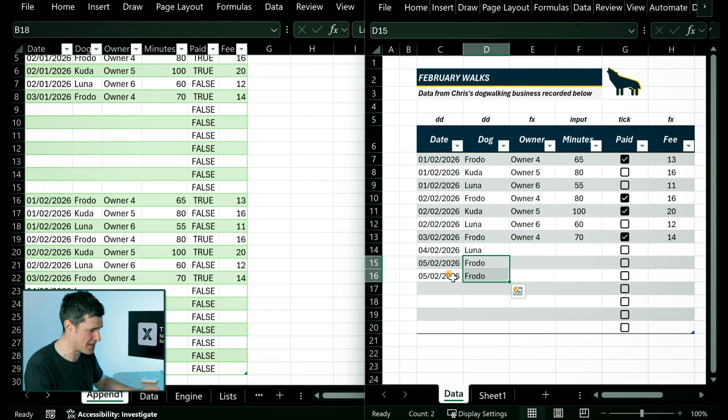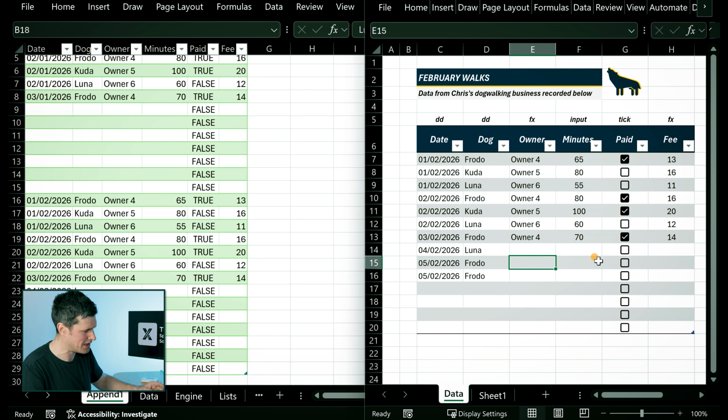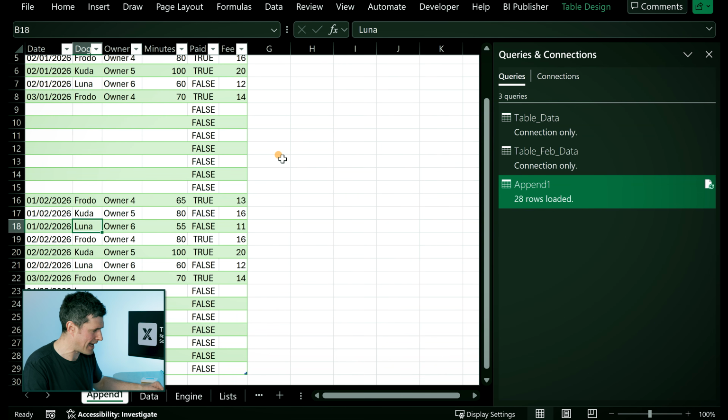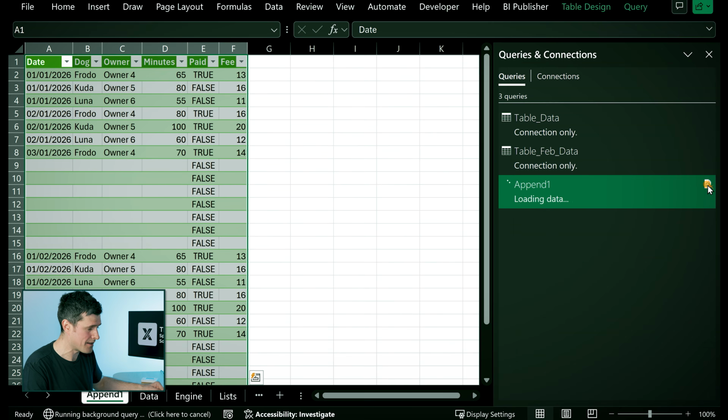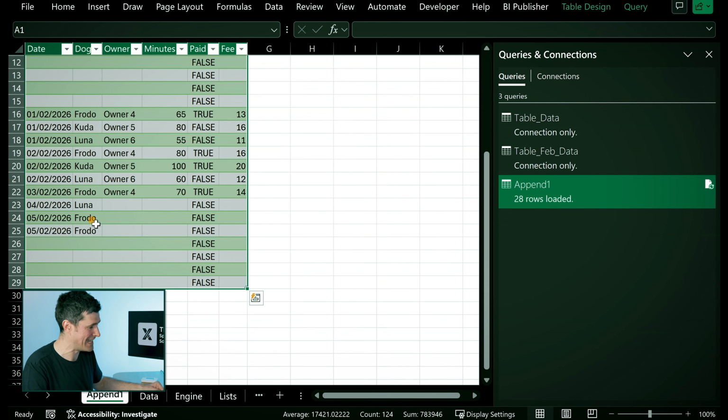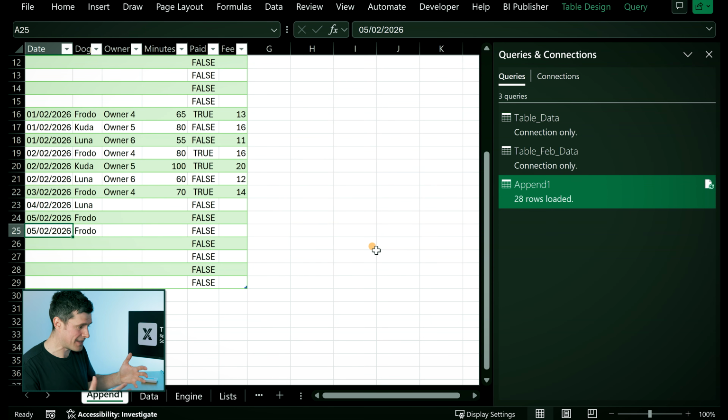Let's suppose Frodo had 2 walks on these days. Lucky lad. Going to save the file, Control S, back to our original file, and we can just click here. Update the query. What would we expect? We can see an additional line of data coming into our append there. How cool is that?